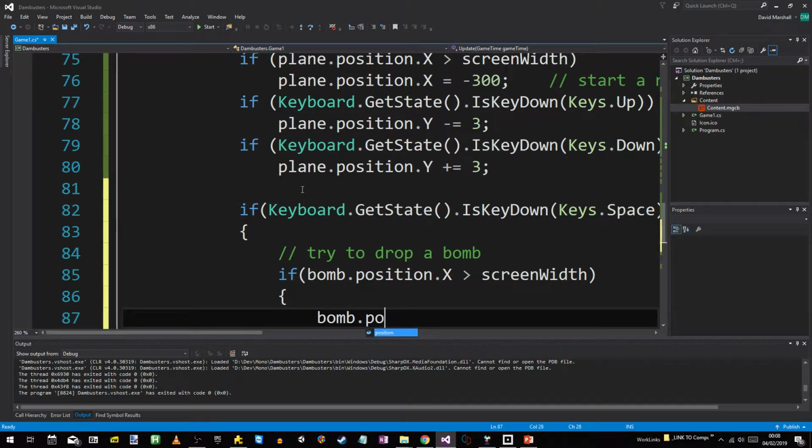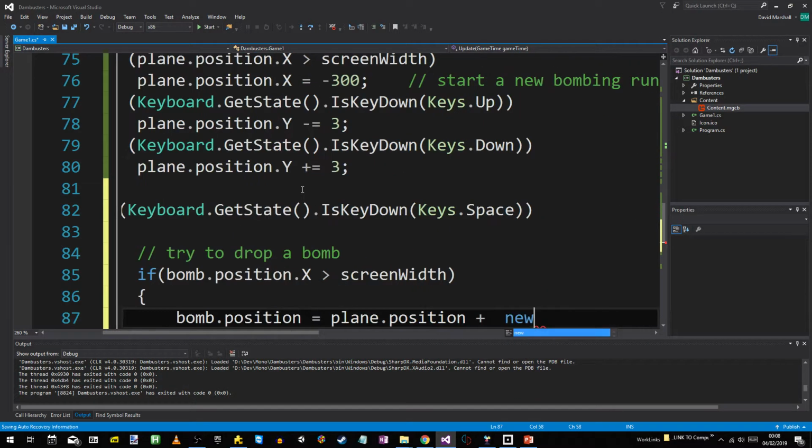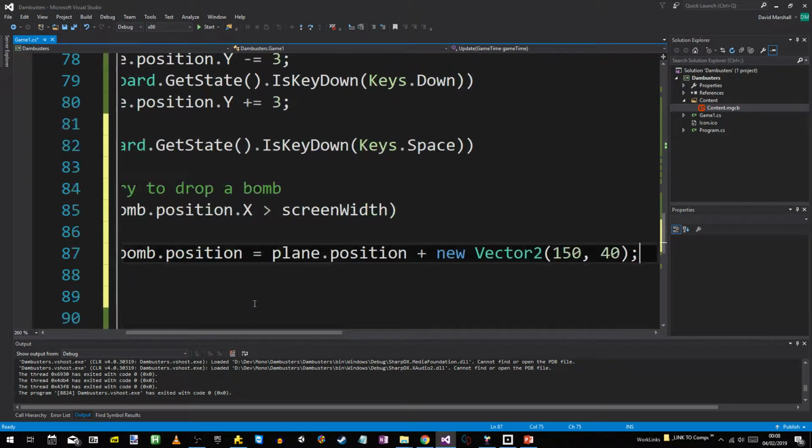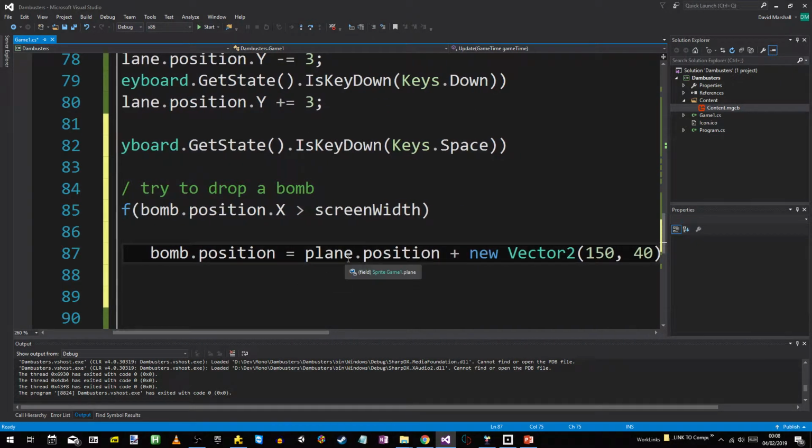So when you do drop a bomb, that bomb's position is going to take on the plane's position, but I'm going to add on some coordinates to this. So I'm going to move it 150 along the x-axis and 40 downwards. Remember, I worked out these numbers in advance, but you probably would have to eyeball things like that to get it right. So the top left corner of the bomb is going to start from the top left corner of the plane, but move it to the right and downwards a bit. So it's going to look as if it's falling out of the plane.